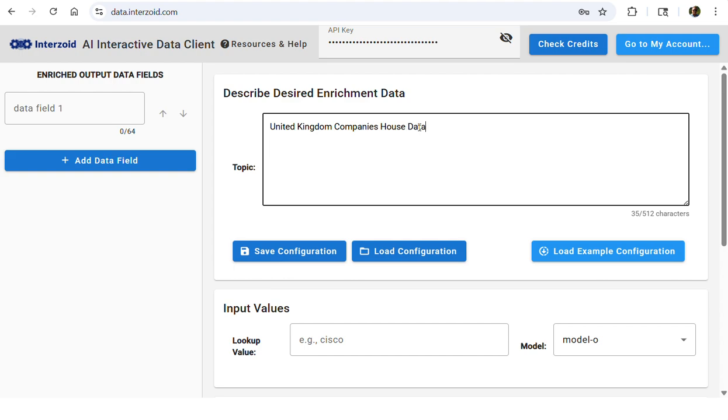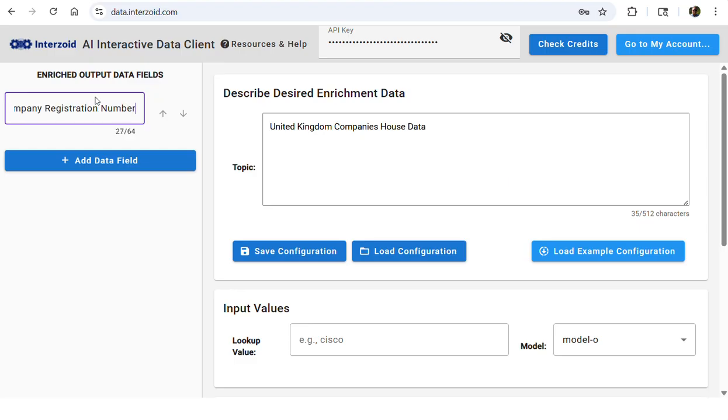Now, when we run this, we're going to put a lookup value here. And this will essentially be the company name that we're looking up. And then we're going to want some output data fields to appear. Now this can be anything we want, but of course, since we're looking for these CRNs, we'll put company registration number first. Okay, that'll be the first field that we retrieve.